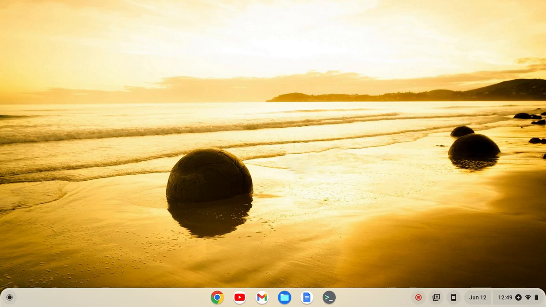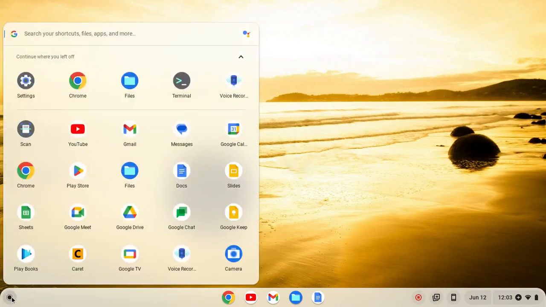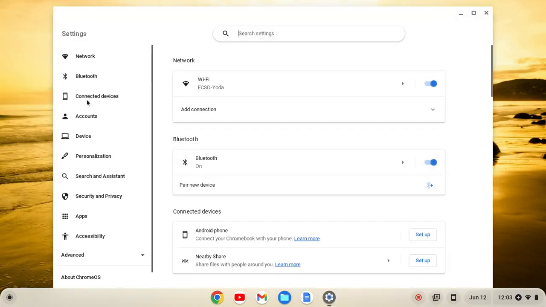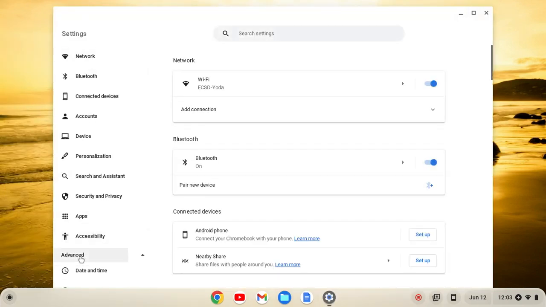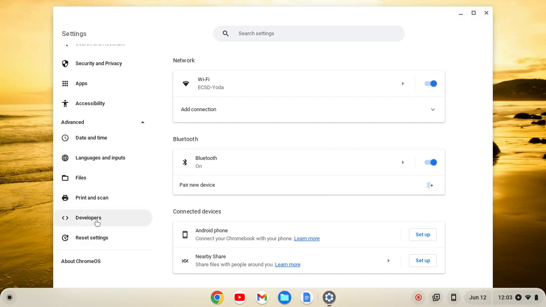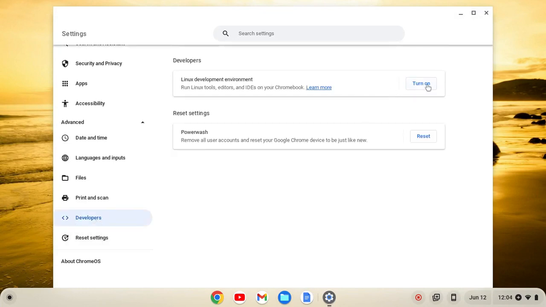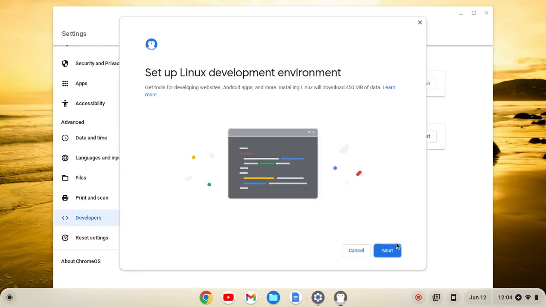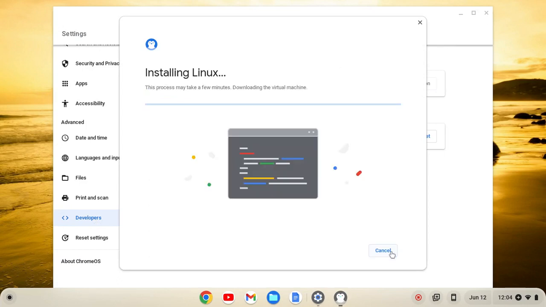In this video, we're going to install Firefox on your Chromebook, but first we'll need to install Linux. So the first thing we want to do is enable the Linux development environment. So we can go over to the launcher here, and to enable the Linux development environment, we'll find our settings, and on the left-hand side of our settings, we'll go to Advanced. From here, we'll click on Developers, and then turn on, and then next, and install.